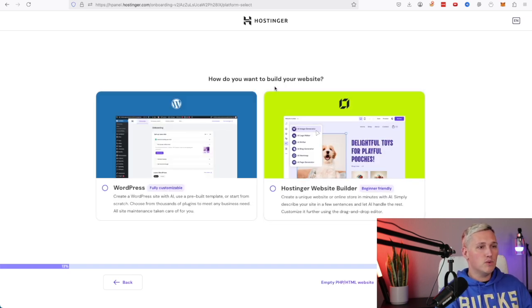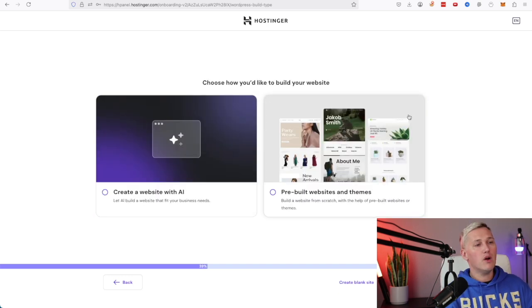Okay, how do you want to build your website? Do you want to use WordPress or do you want to use Hostinger's built-in website builder? So it's up to you. You can do whichever one you want. I really like WordPress because it gives you the flexibility of plugins and things like that. Okay, now you can choose from a pre-built website and theme, or Hostinger has this really cool feature where you can create the website with AI.